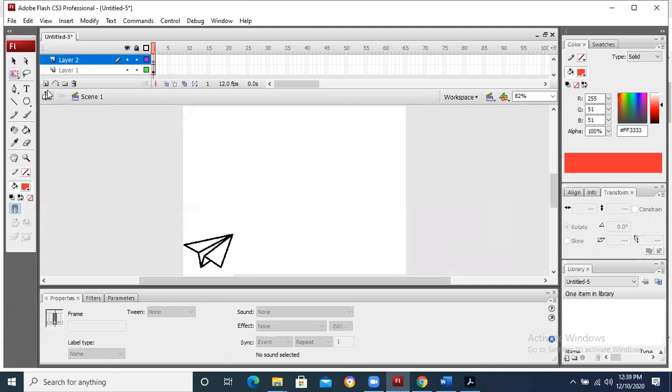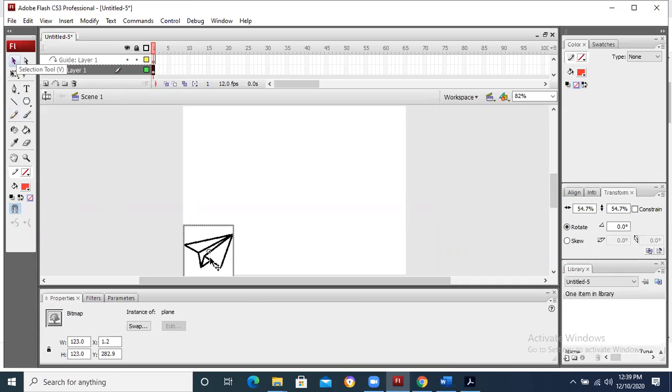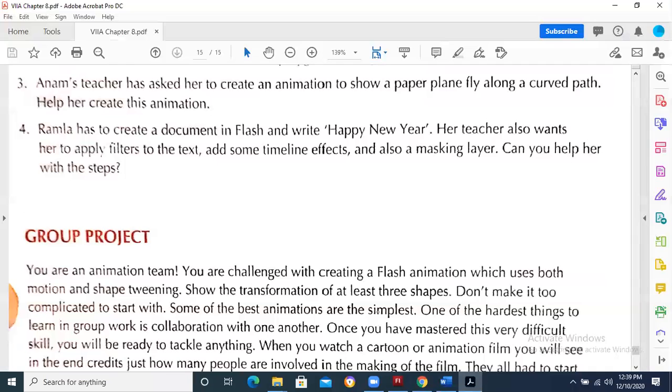I will take control Z. I will take one which layer? Guide layer. Okay, on guide layer, what I will do? I will draw the motion on the guide layer. First, I will take this object which I have taken over here. I will have to convert it to the motion layer object.